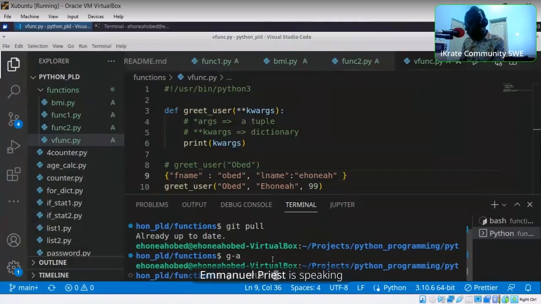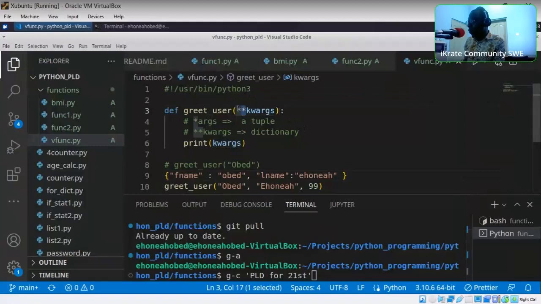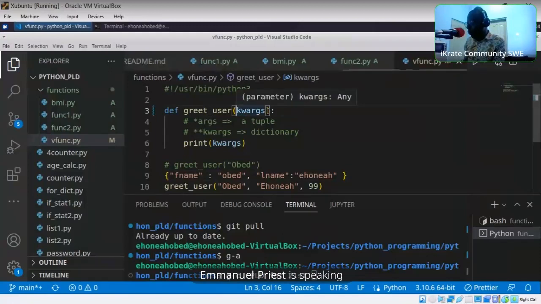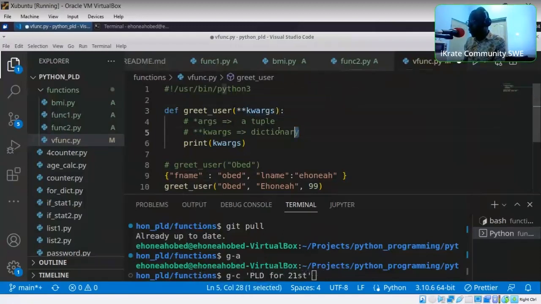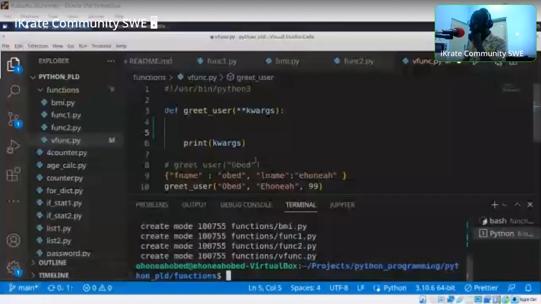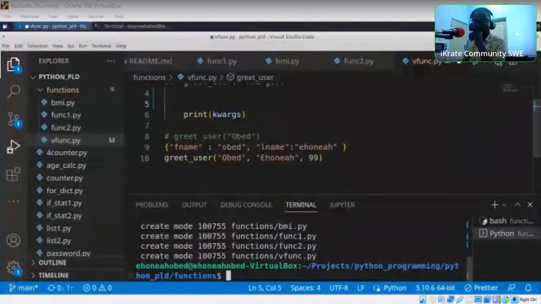Keyword args. This is kwargs. Is it a must that you provide a dictionary for you to return a dictionary? Is that what you are saying? That we could do it this way? So when you are calling the function, as for the dictionary, the one I commented, I was just trying to explain what will actually happen.